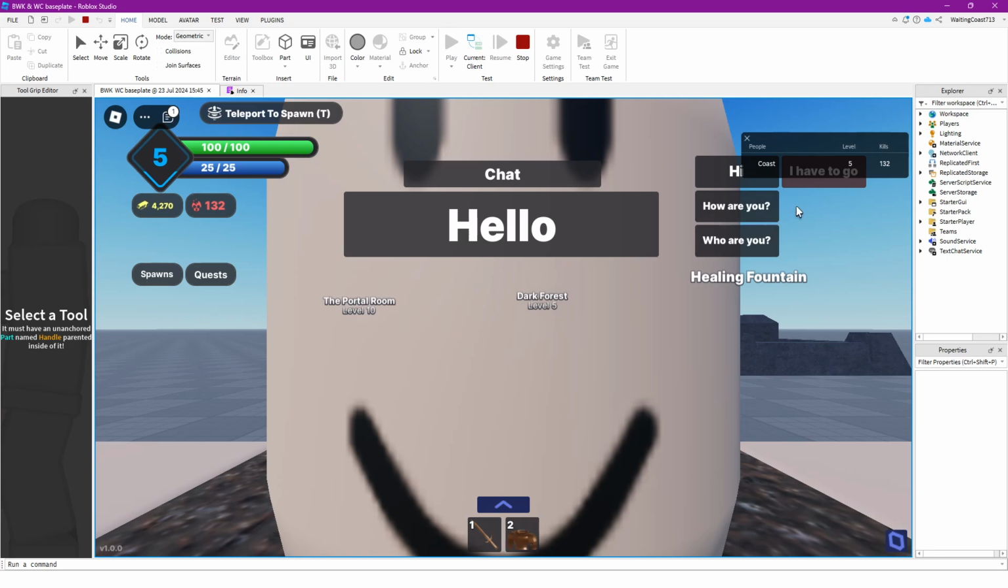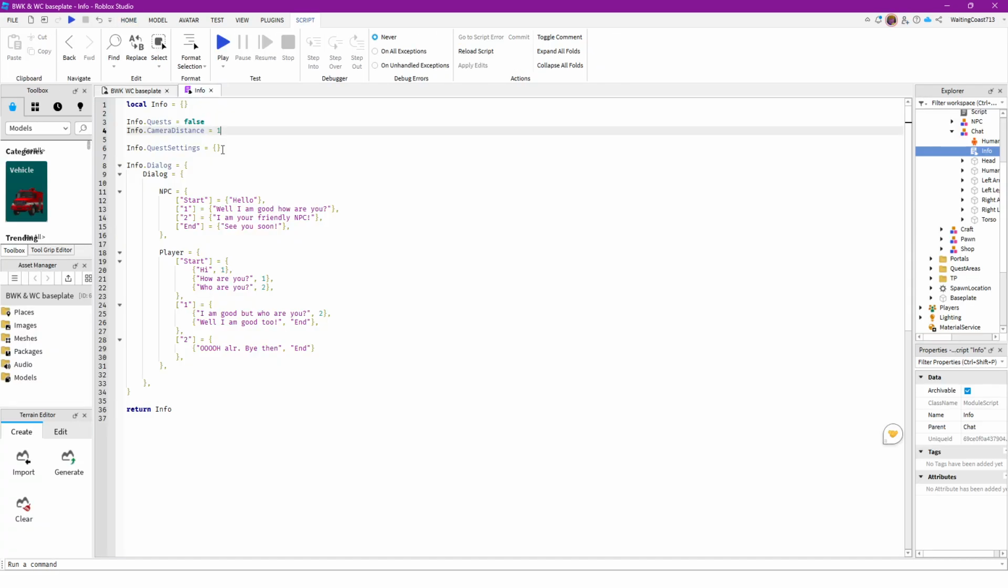Yeah, like see, extremely close. So that's how the camera distance works. Now, let's talk about dialogues. So for dialogues, the way the NPCs work is you always have a start and an end for the chat.